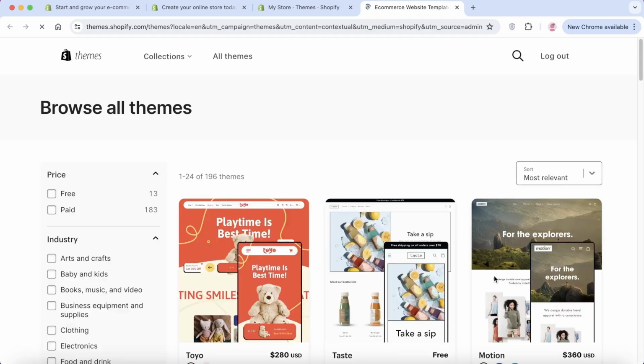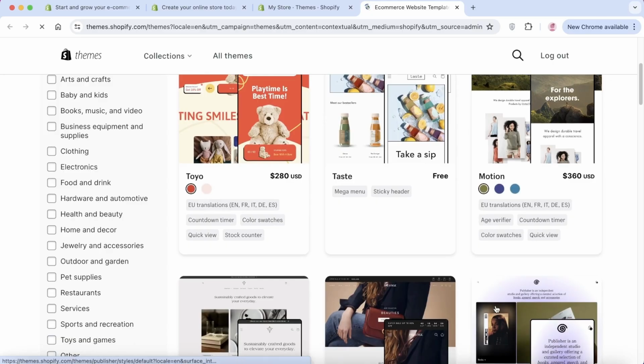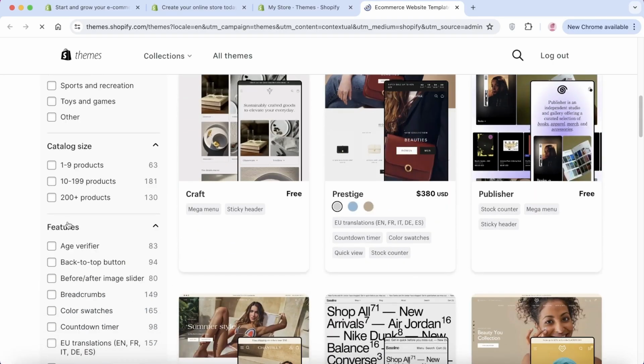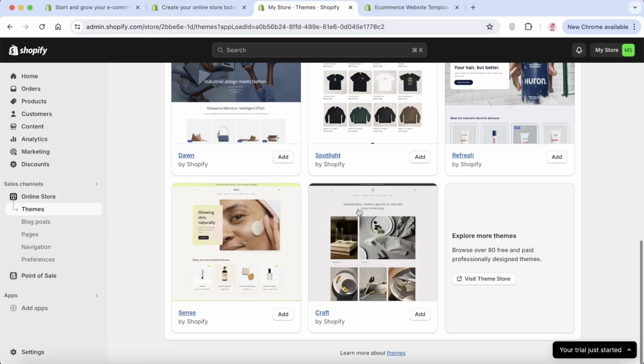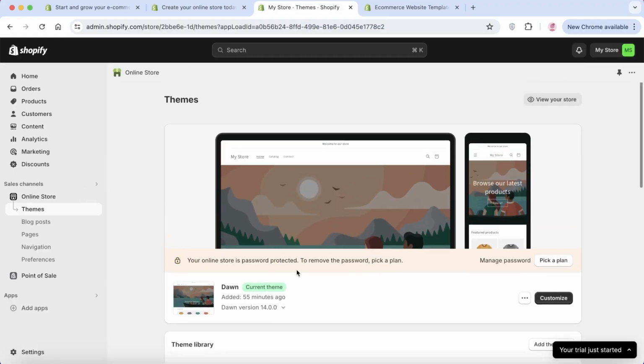Once you do that, in a new tab, Shopify's theme store will open up. From here, you can browse free and paid templates. There are many amazing templates to choose from, and you can filter them down by industry, catalog size, and some other quirky features. So for now, I will leave it at the default Dawn theme. Now, with this, we're going to stick with our original theme and get started with our store branding.